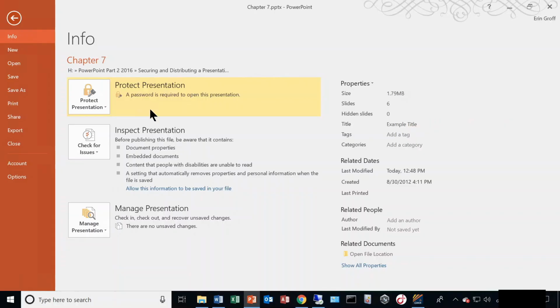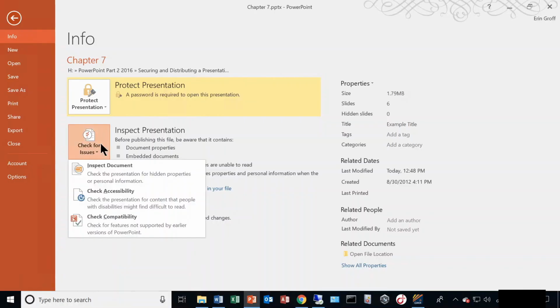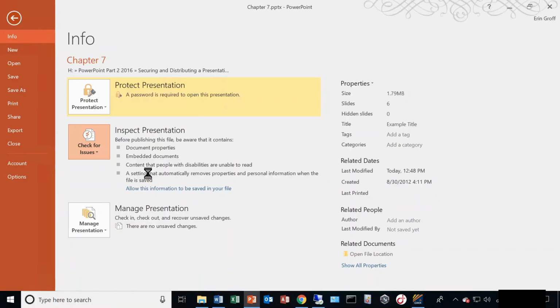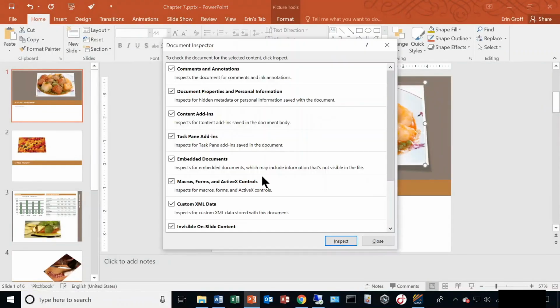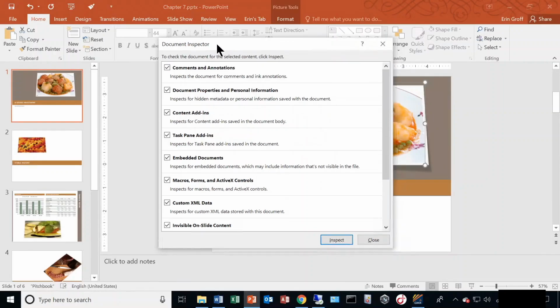From this backstage view, we have our Document Inspector. I go to my Check for Issues drop-down and the Inspect Document command. Check the presentation for hidden properties or personal information. When I select this, it says to make sure you save your changes because the Document Inspector might remove data that can't be restored later. Do you want to save your file now? I can click Yes from here, and it opens up my Document Inspector.